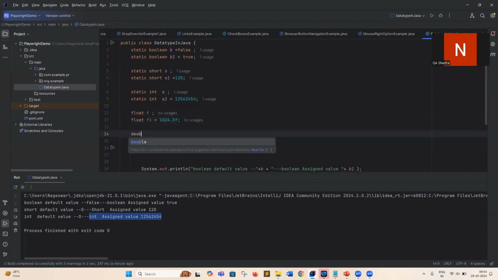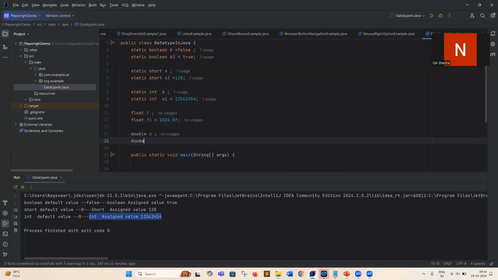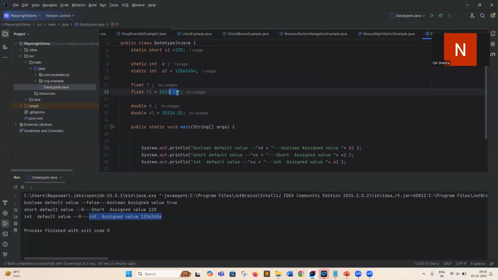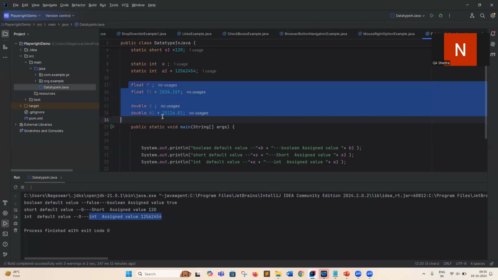Let me declare double as well. Double d, nothing is declared, so the default value will come, and d1 equal to something like 2000 point 0. Earlier we could keep a d suffix as well, but now it is not required. Floating numbers represent digits after the dot. If you have a decimal value to be stored, you have to use float and double.